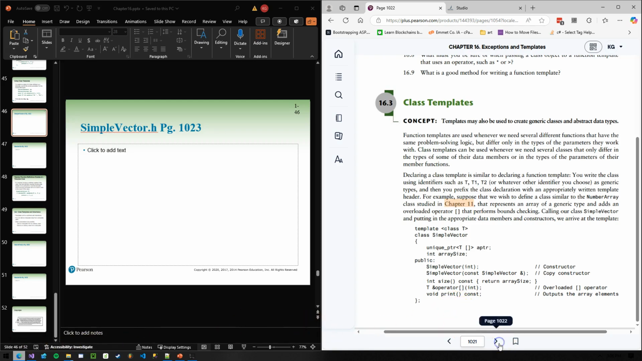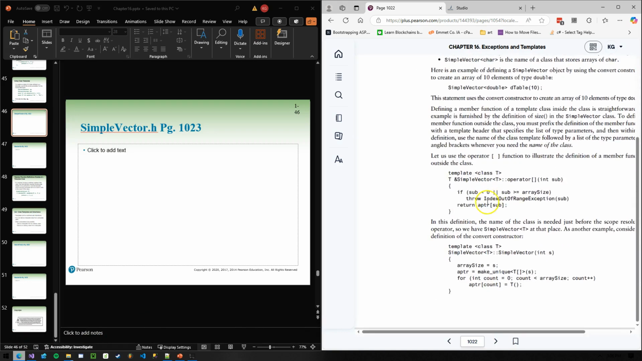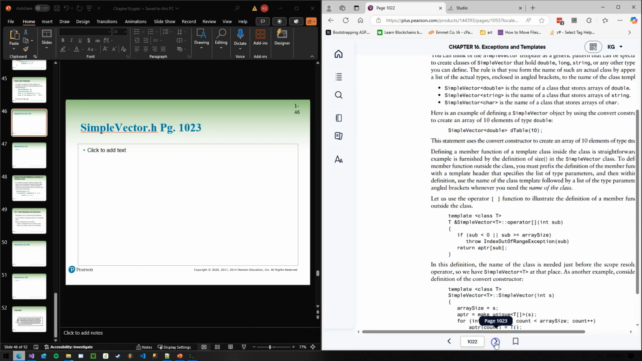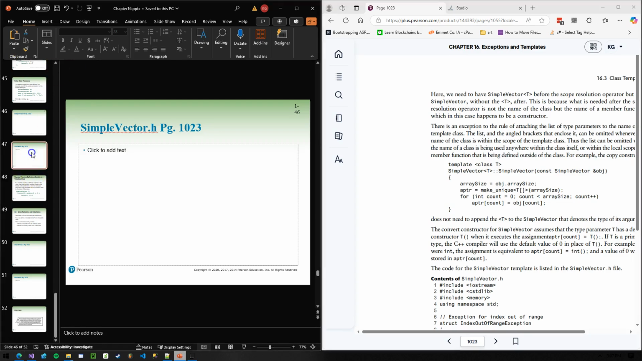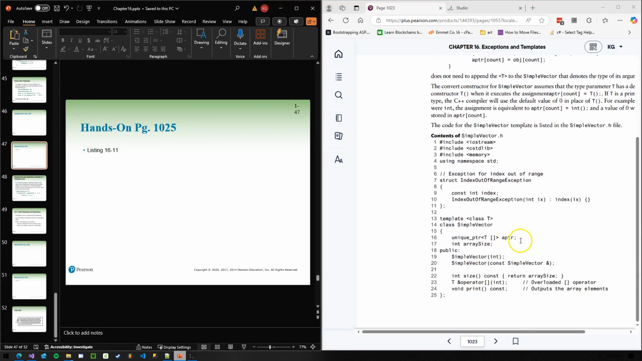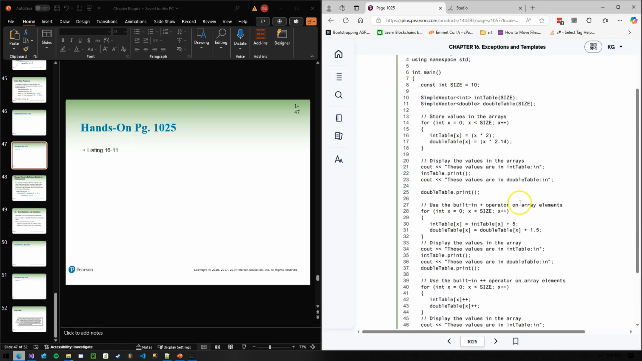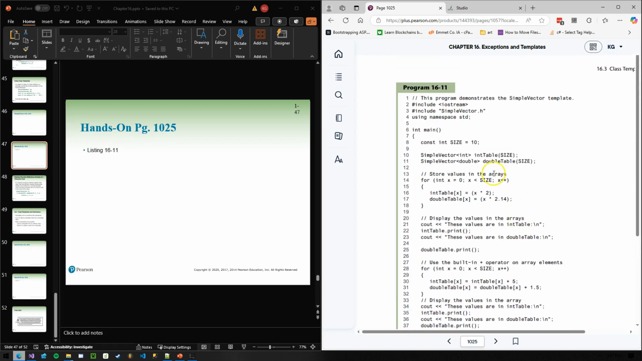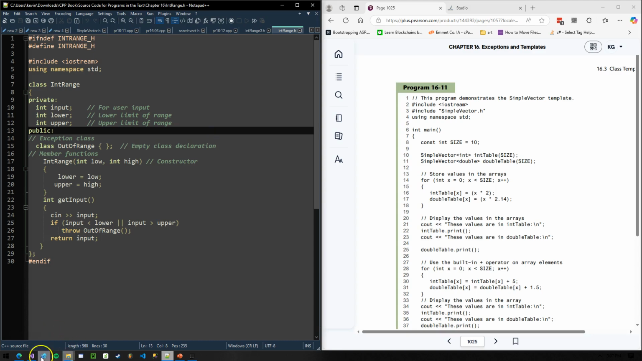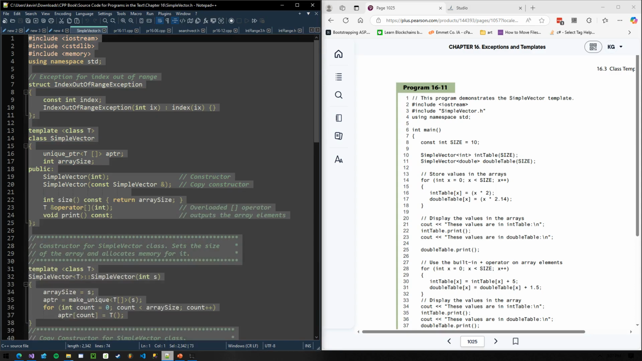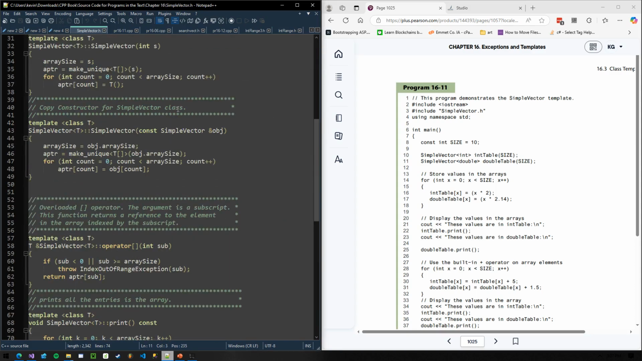We've got a print function. And I guess that's it. It's a very simple vector class. Let's get to the hands-on. Page 1025. All right. So if you like, you can take a look at the full simple vector class in the textbook files.